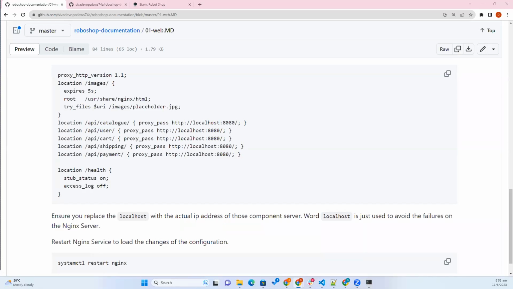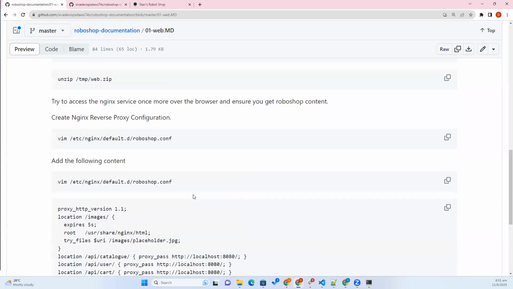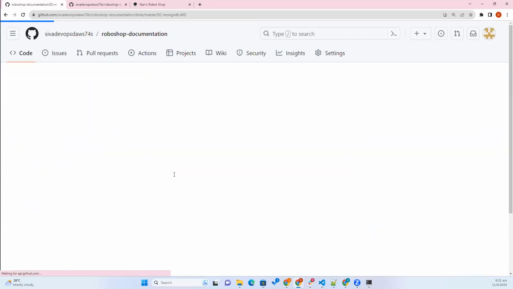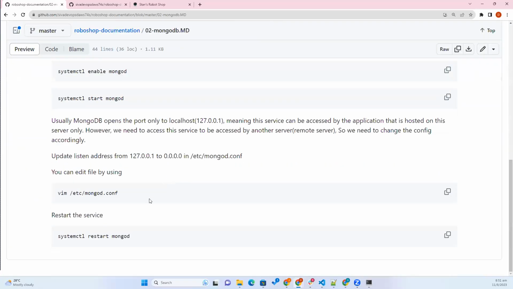Okay, first thing is, why do we use systemctl daemon reload, and when do we use systemctl restart? What is the difference? Both we use for the same purpose, right?